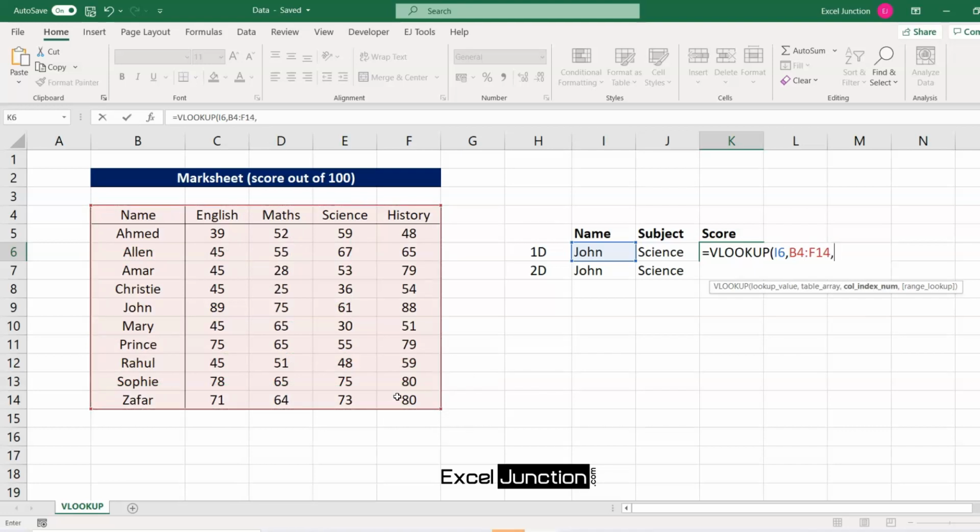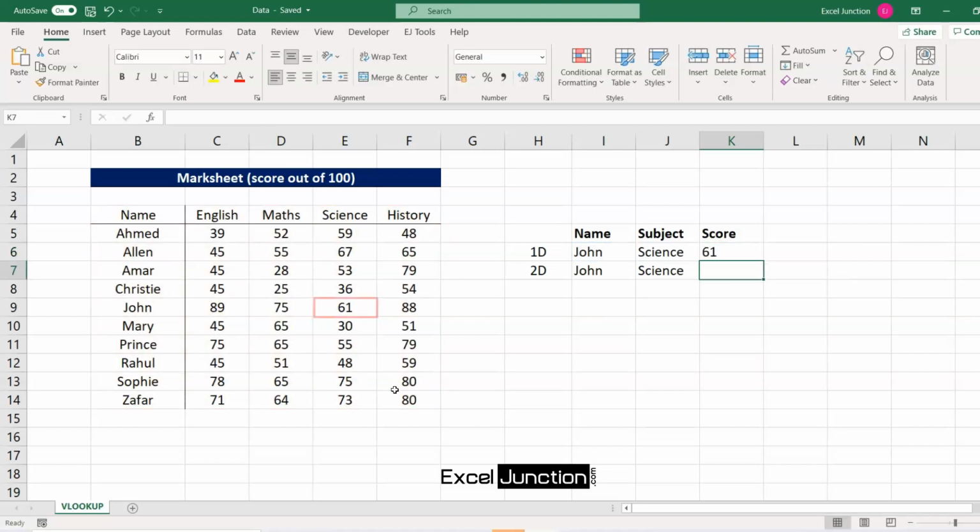Column index number is the column that has the value to return, that is the fourth column from the left within the selected data table. So column index number is 4, and range lookup tells Excel if an approximate or an exact match is required. We type in false or 0 as we need an exact match. So this returns John's score in science, which is 61.